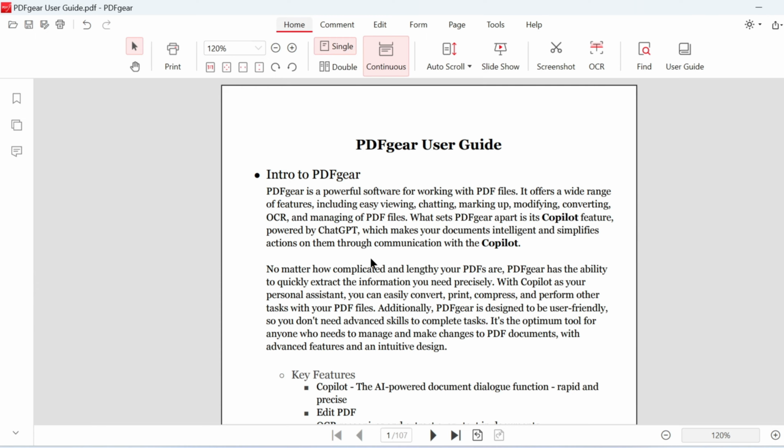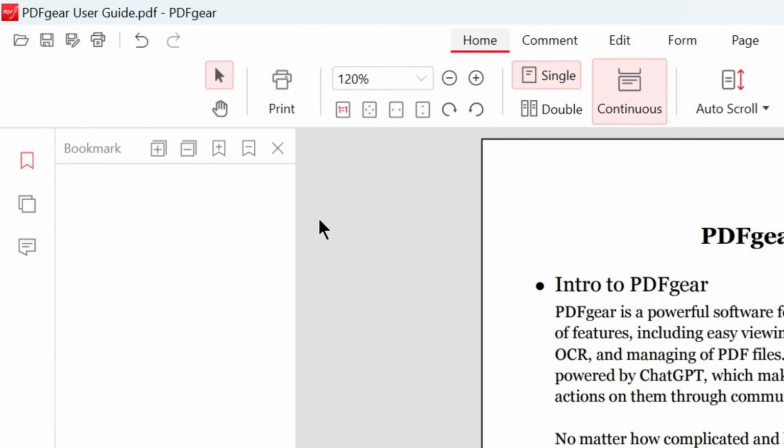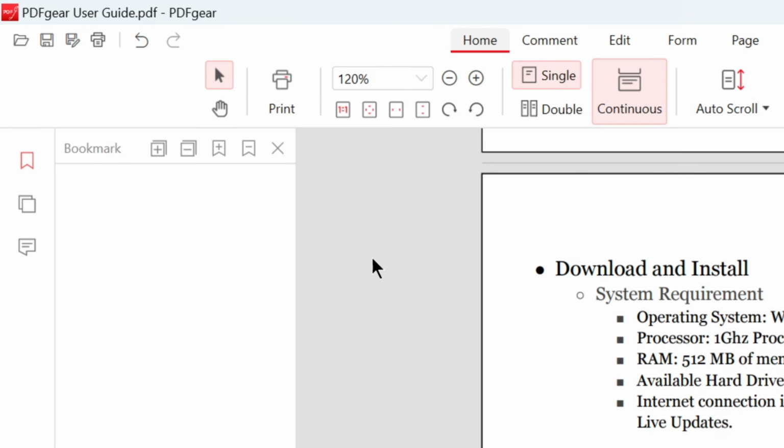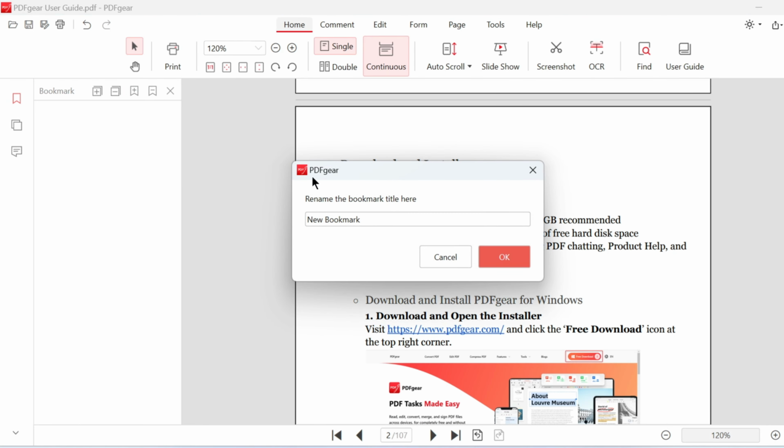PDFgear has a bookmarks panel for editing bookmarks in PDFs. To add a bookmark, first go to the page where you want it. Click the Add Bookmark button to create a new one. Rename the bookmark and click OK to add it. The bookmark will appear in the Bookmarks panel.